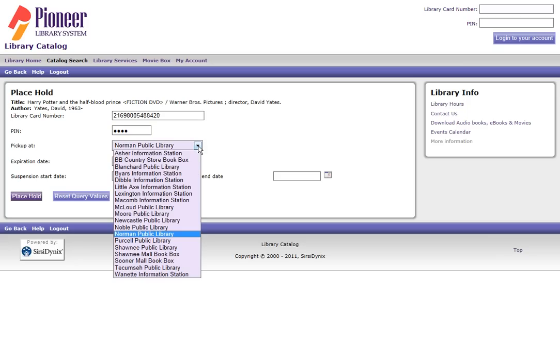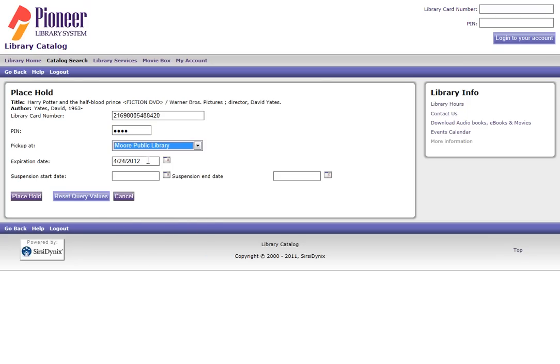I can then choose my pickup location. I can say how long I'm willing to wait for this hold. And I can also suspend my hold. So if I know I'm going on vacation during a certain period of time, I can say, don't give me the hold during these time periods. Once I've entered library card number, PIN, and pickup location, I can place my hold, and that's all you do.